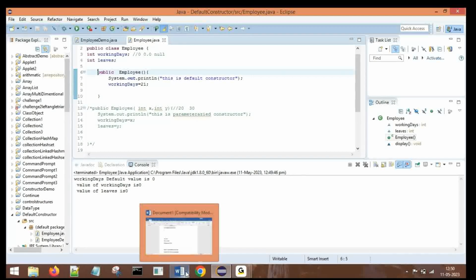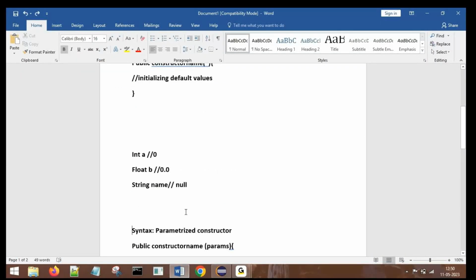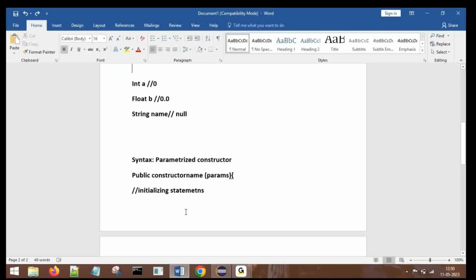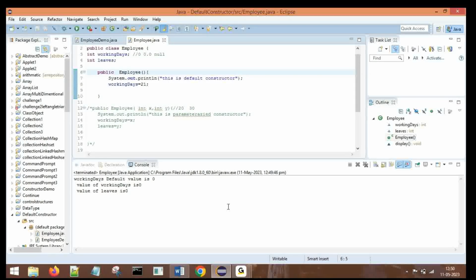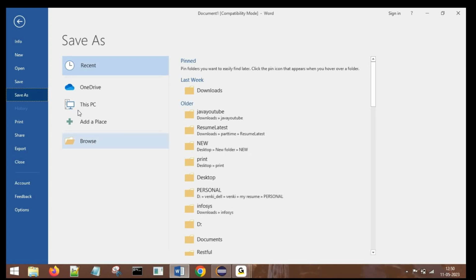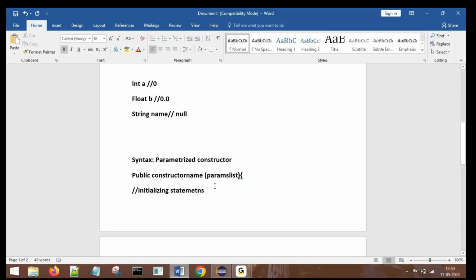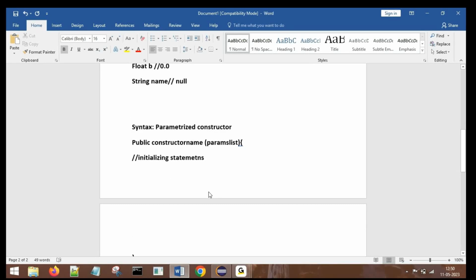And next I will go to the parameterized constructor. Here is the syntax. For a parameterized constructor, public is followed by the constructor name, which is the same as the class name. Next is followed by a list of parameters, one or two or more, anything. And next followed by the initializing statements. That's it, and close the curly braces.